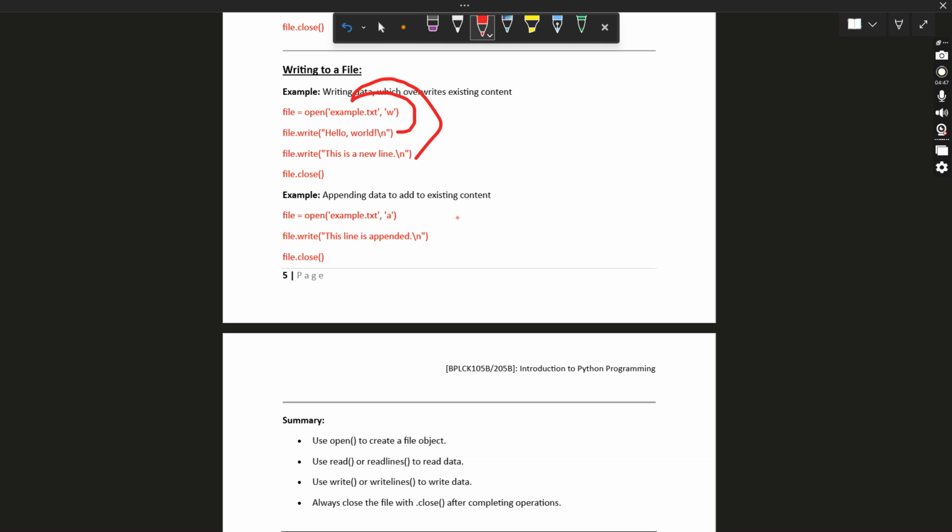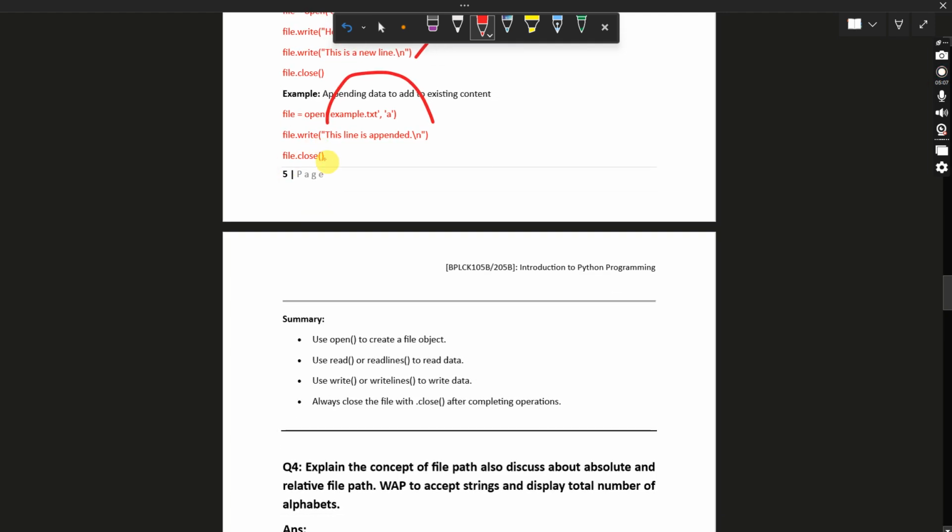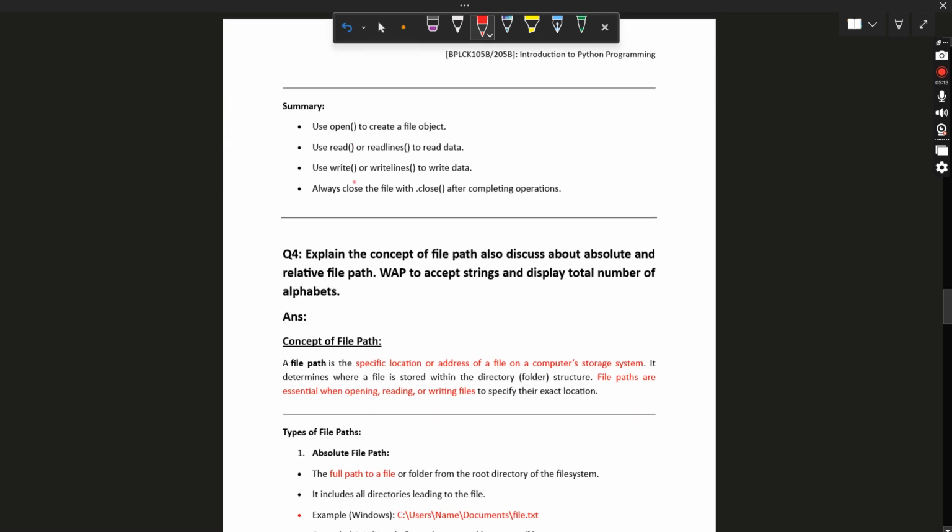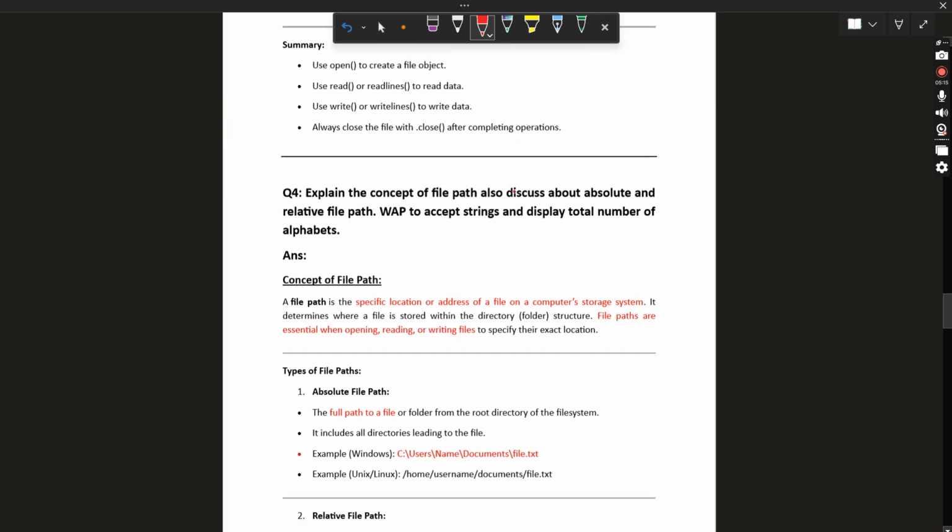Example: appending data to the existing content. Okay, so in a file there is already existing content. If you want to add something extra, then you have to perform the append operation. File equals open example.txt in append mode. file.write this line is appended. So it will append it into example.txt. Okay, so then after every operation, you have to close the file to release the memory. Okay, so like that it is.